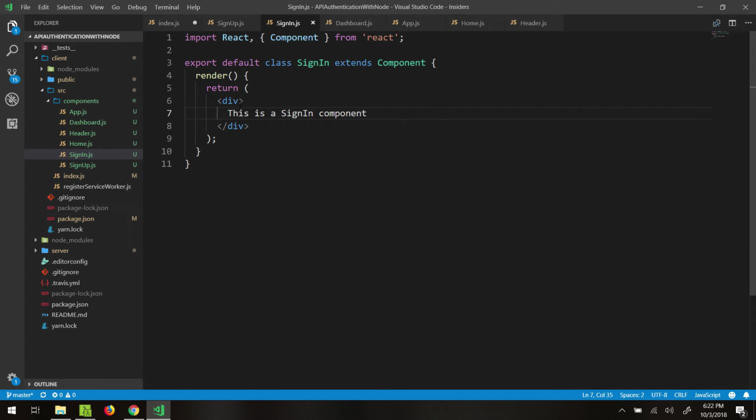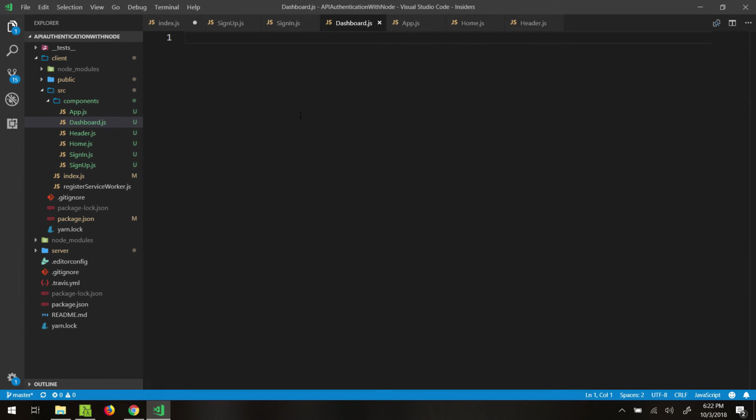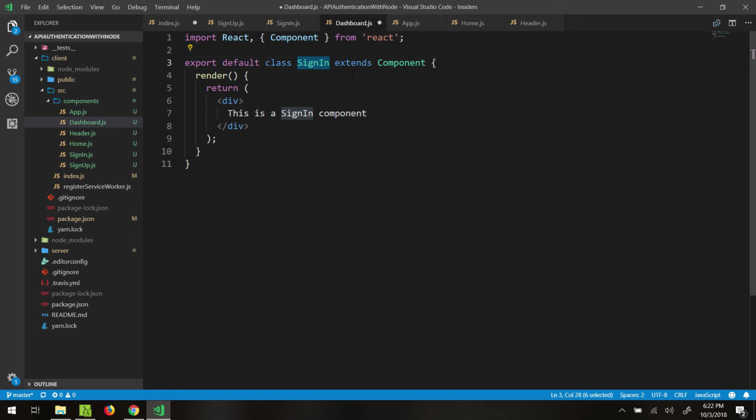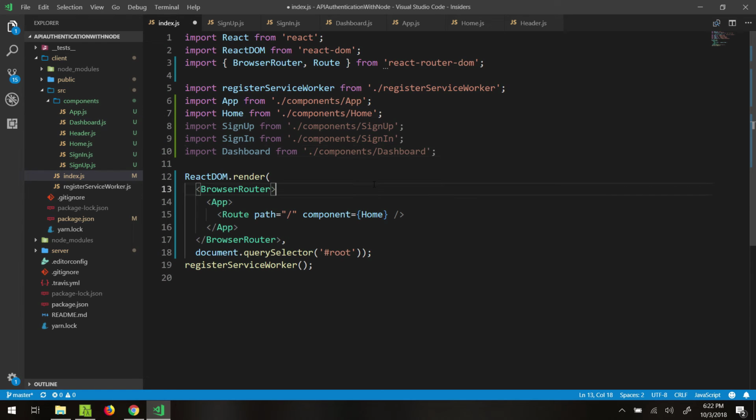component." Okay, and then I'm going to copy this because it's going to be pretty much the same over here. I'll just rename this SignIn to SignUp, and over here as well to SignUp. And inside of dashboard I'm going to yet again paste all of that. I'm going to rename this to Dashboard, and then inside of a div I'll say "This is dashboard component," like this.